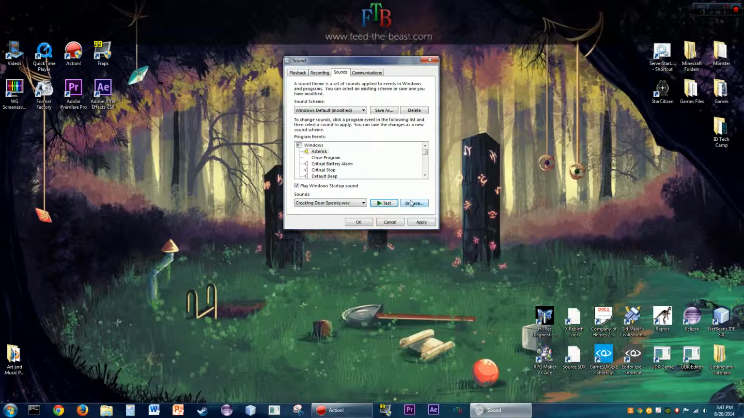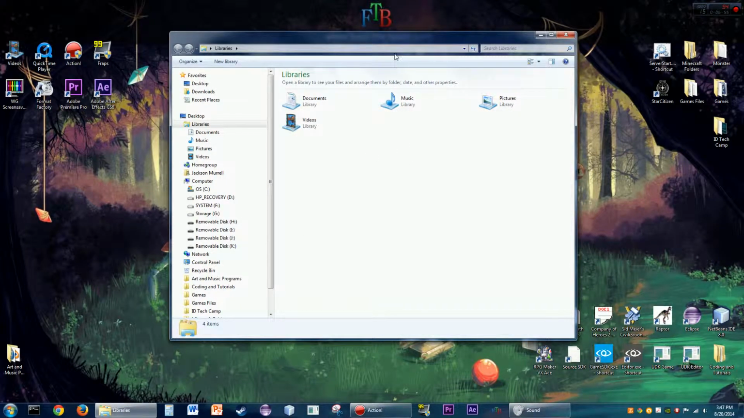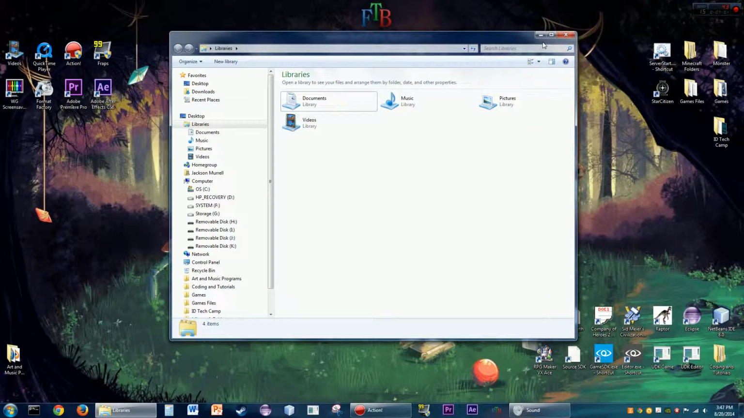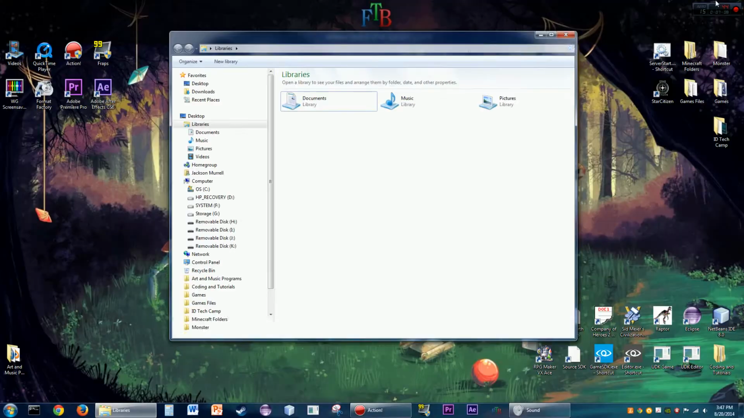So, for instance, I actually do have a sound in here. It's not a custom sound, it's just a Windows default sound that I wanted to add. Every time I maximize or minimize a window, it plays a sound. If you had like a 10-second sound every time you did that, it would get obnoxious after a while. So just keep that in mind if you want to make your own custom ones.